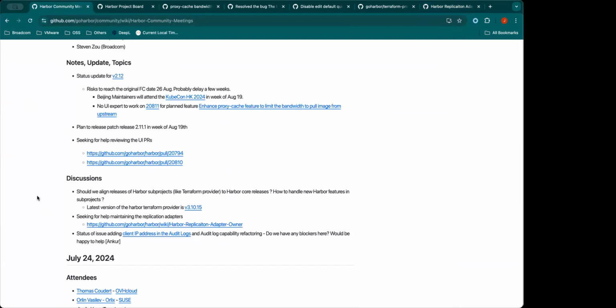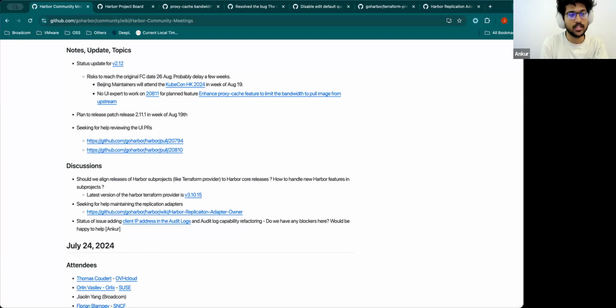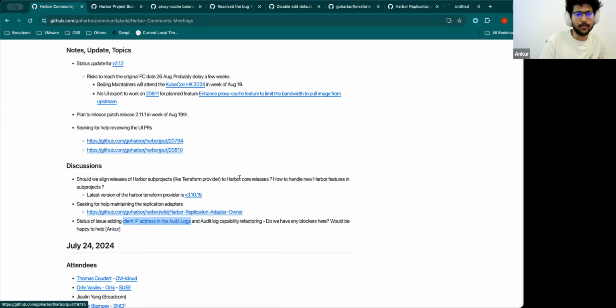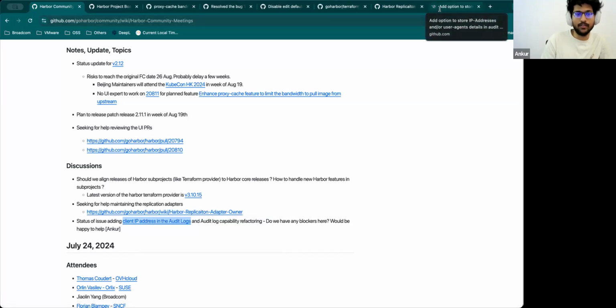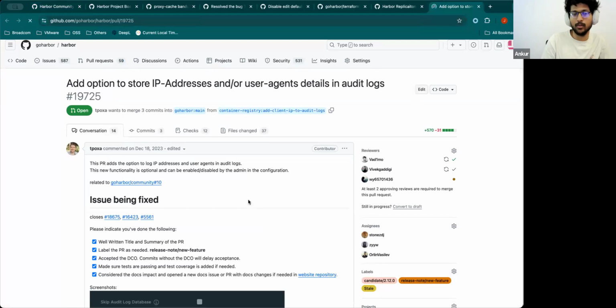Okay, there is one more discussion topic: status of the issue adding client IP address in the audit log, and audit log capability refactors. So, this is Anku. Anku, can you talk a little about this topic? Yeah, sure. Thank you. So there is this issue regarding adding user agent and client IP information in the audit logs. And there has been a PR pending for quite some time. And in one of the linked PRs, it's mentioned that we are planning a refactor of the whole audit log capability. So I wanted to know if there are any blockers here, and I would be very glad to help.